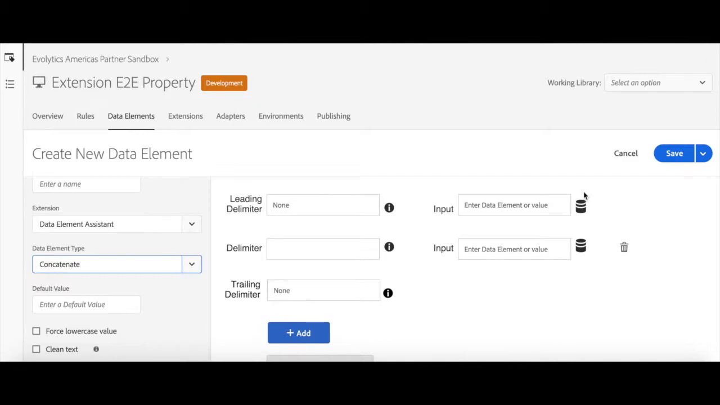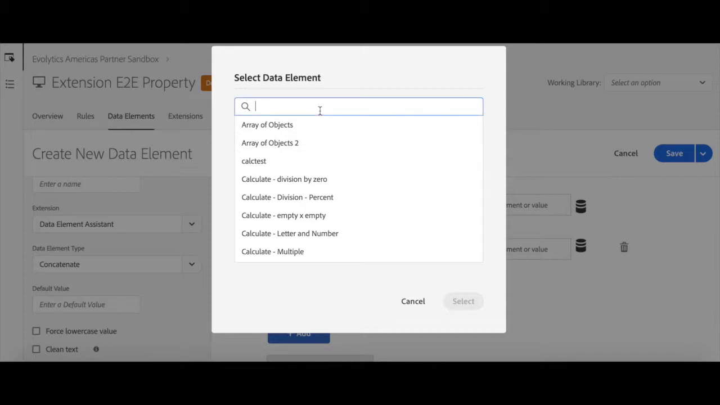Let's say our page name needs to include 3 site section values delimited by pipe characters. Since our page name convention does not have a leading delimiter, we will leave the value as none. For the first piece of our page name, let's click on the data element icon and select Site Section.